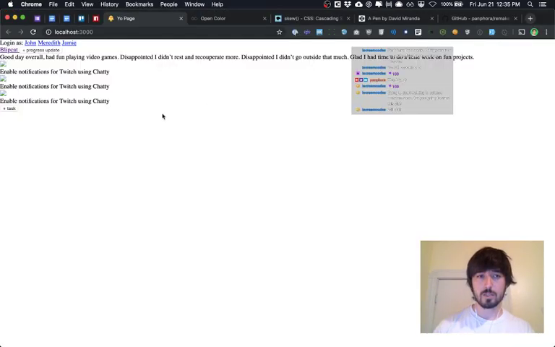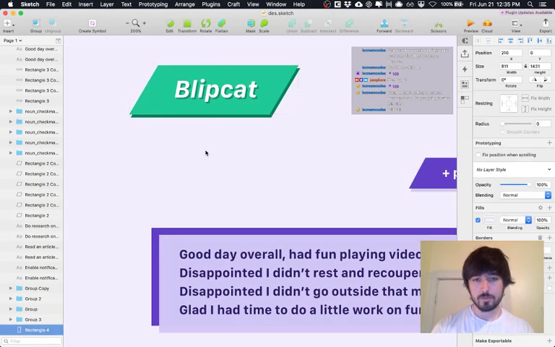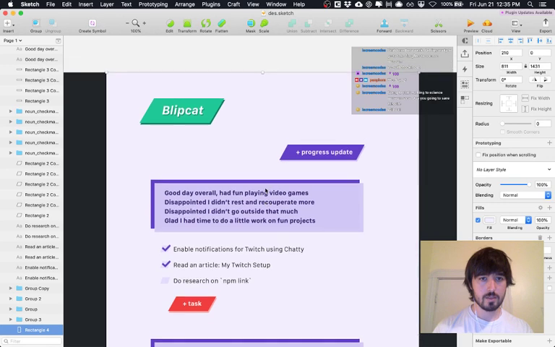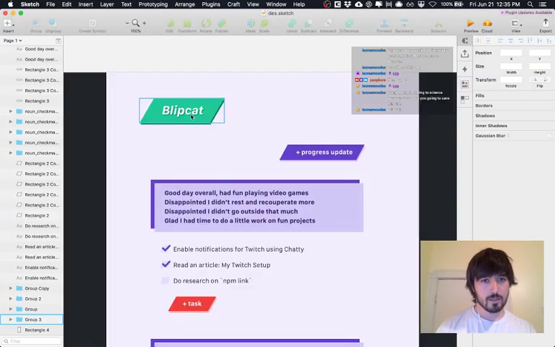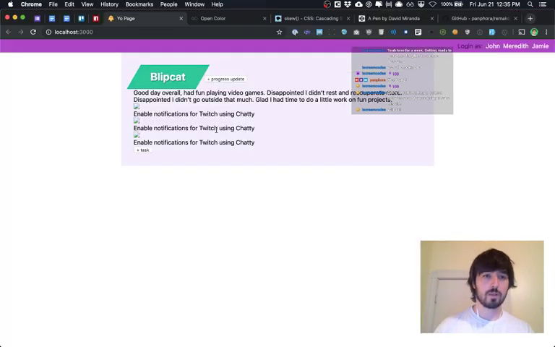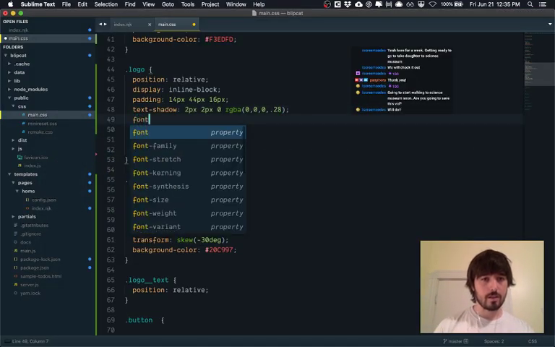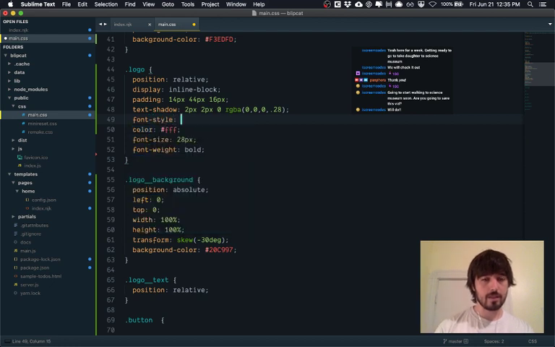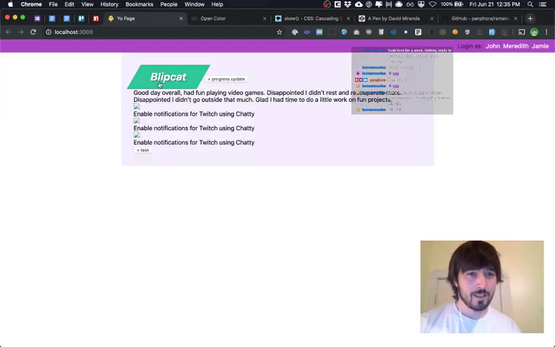Sometimes things look a little bit different in Sketch than they do in real life. So this is an example. Let's go to 100%. So this text, is this italic? It is, it's bold italic. Okay, so we do want to make it italic. So let's do that. Let's do font-style. I never know if it's italic or italics, but I guess it's italic. Okay, so now we've got that.